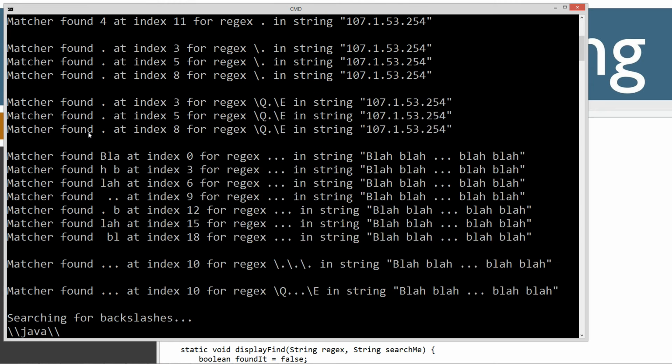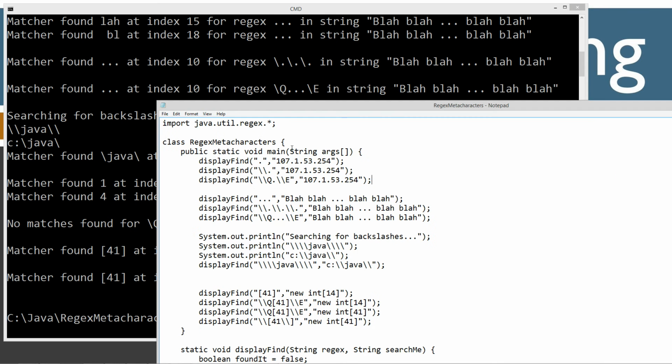Okay, so let's scroll up here a little bit more. What we're originally trying to do is see if we can find ellipses in this particular search string. So we can do it by doing each one.